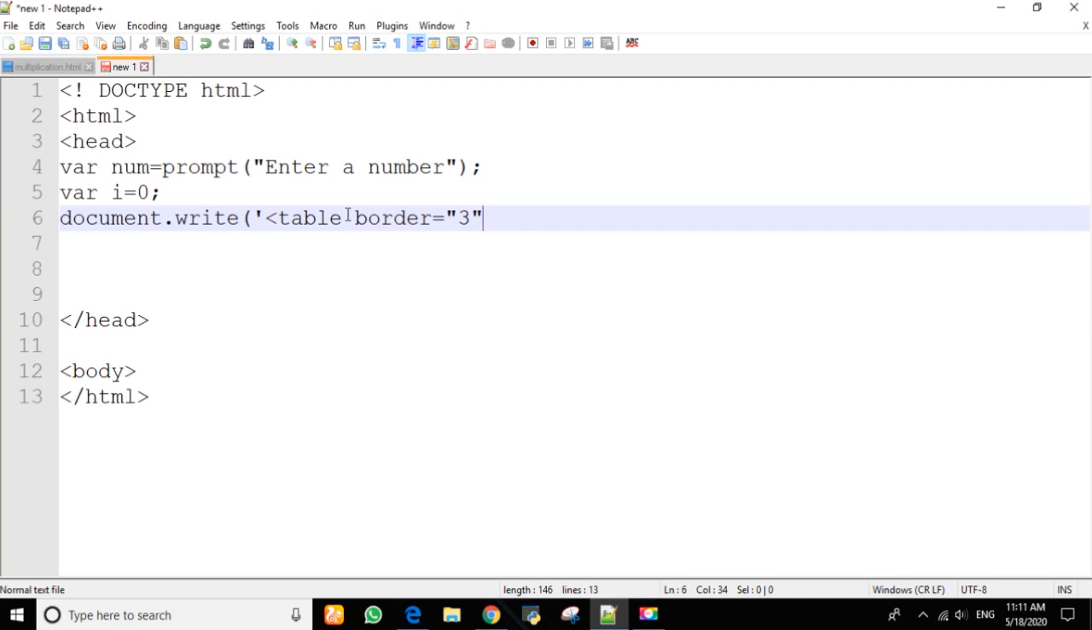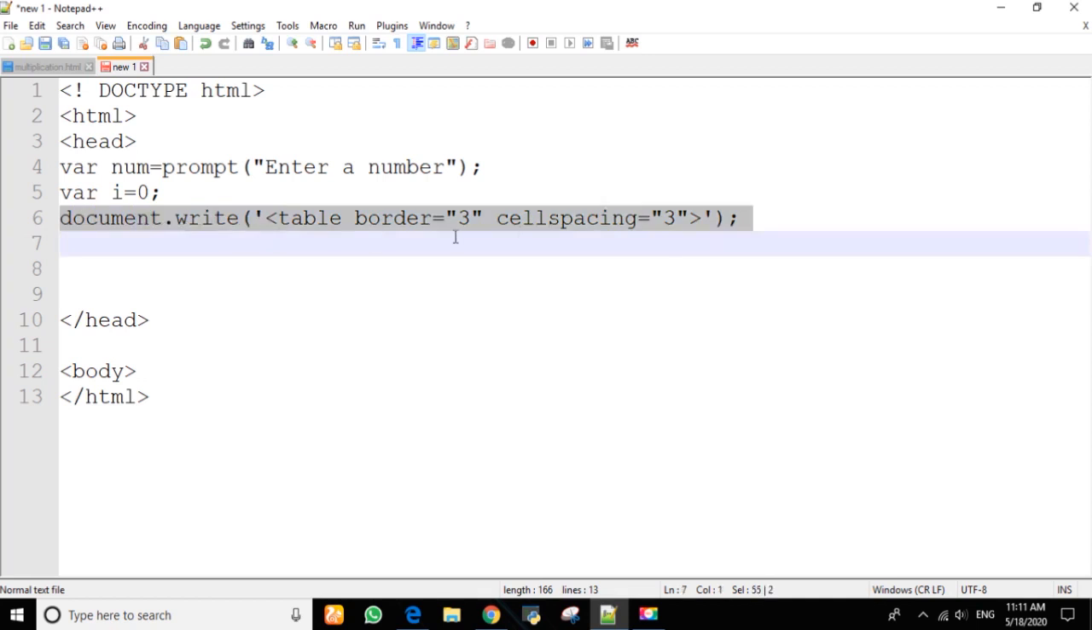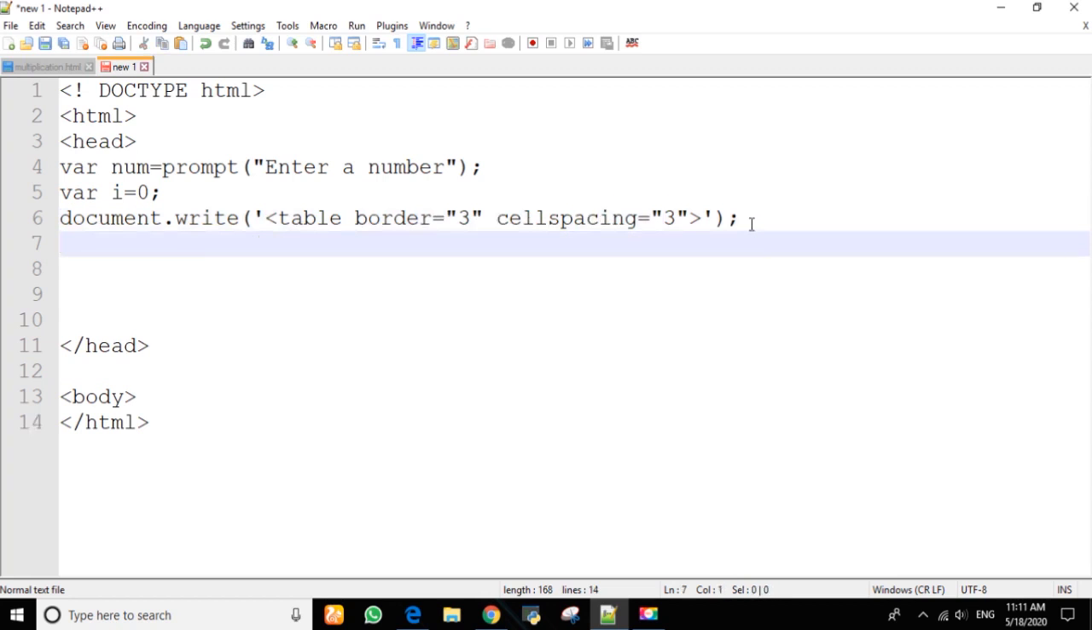After that, let's give a cell spacing of 3. Try to play around with these numbers. After that, let's close our single quotation here. After that, let's close this one. So this particular line tr is used to create our table. Now after that, using a for loop, let's start to print our multiplication table.